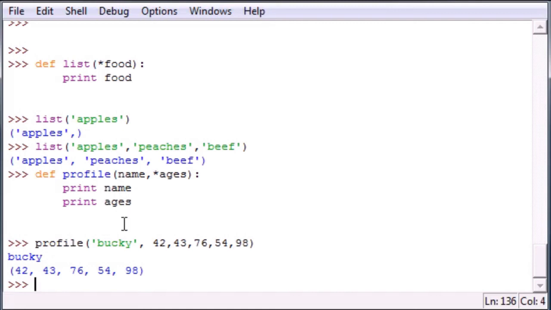The first thing it did is treat this as name, and this is because it could only take one parameter, so that's all it took. And next it saw, alright, you have multiple parameters right here, so I'm going to take the rest of these things and treat them as ages. So I'm going to print this out as ages.